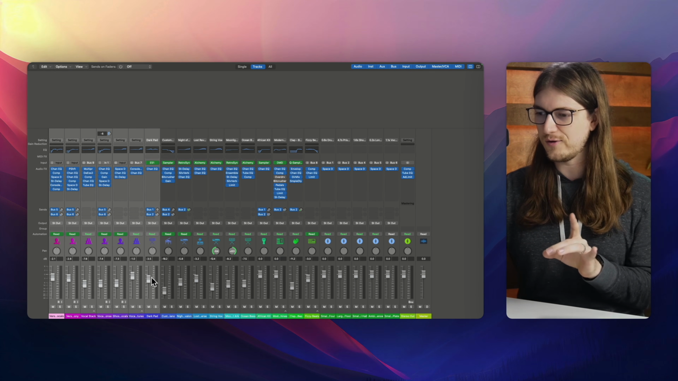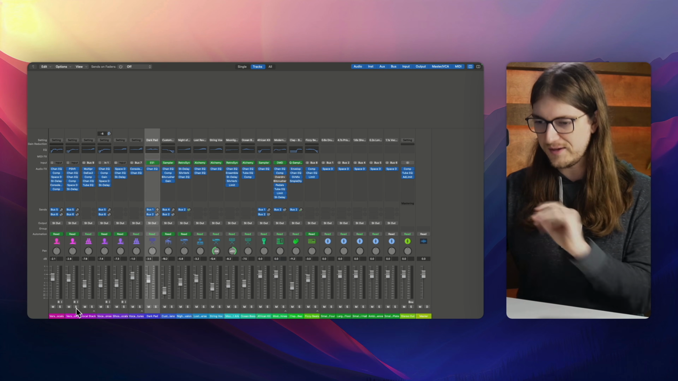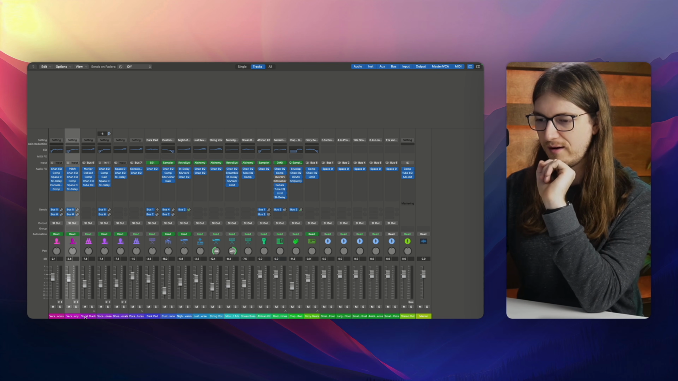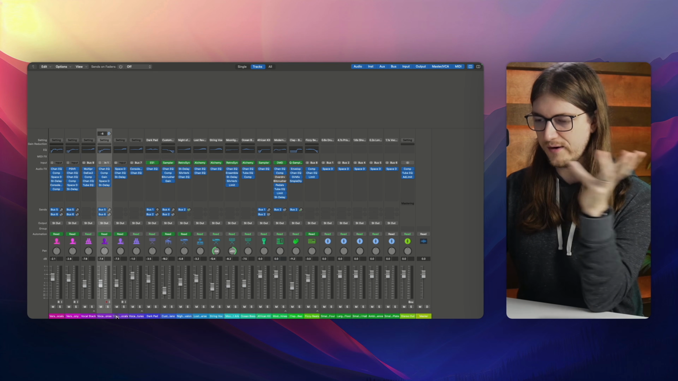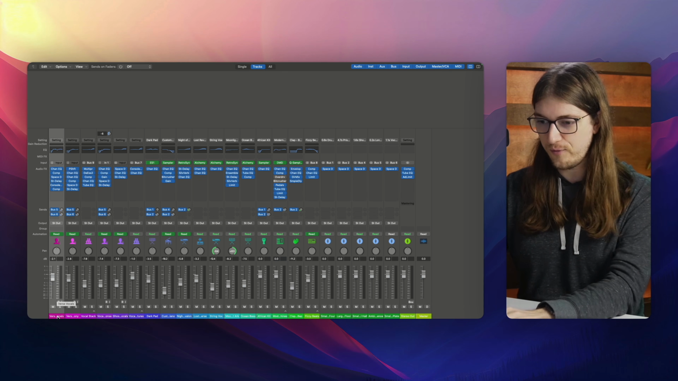And so this is what took me a little bit to figure out. So selection works a little bit differently over here in the mix view. So if I'm clicking on different tracks, or sorry, different channel strips, I can click one at a time, but you can also select multiple at a time.